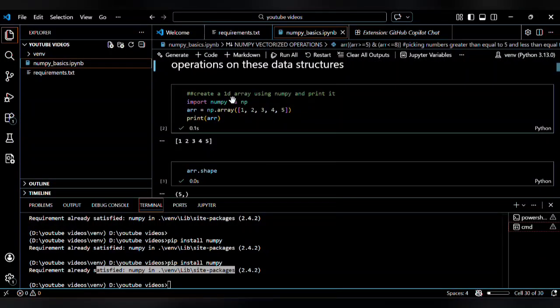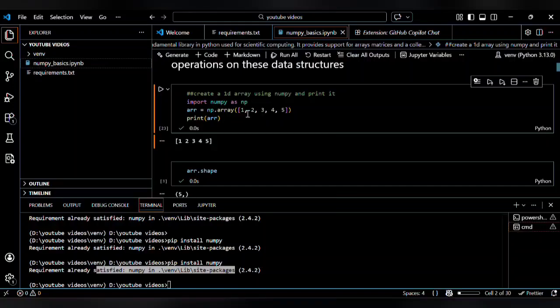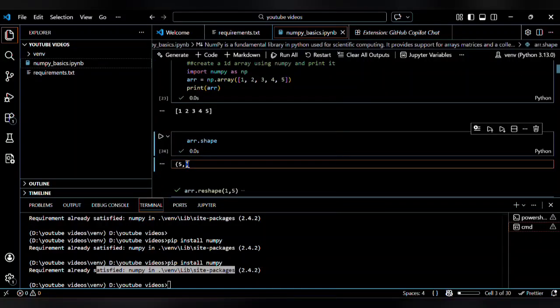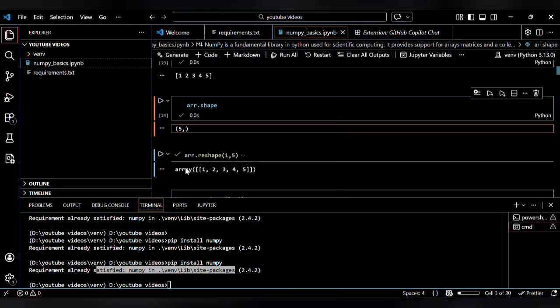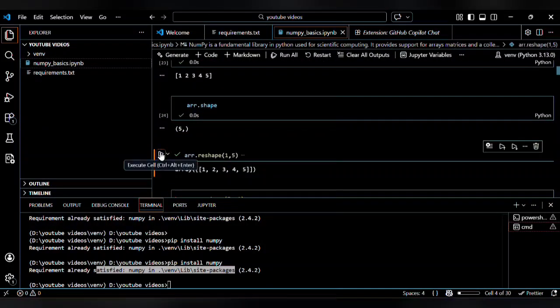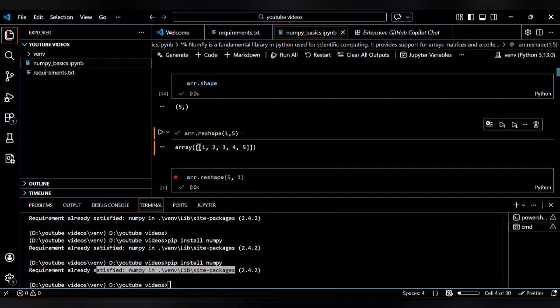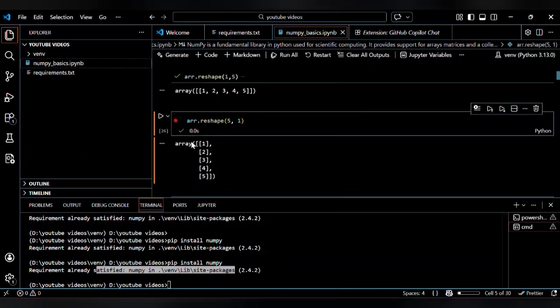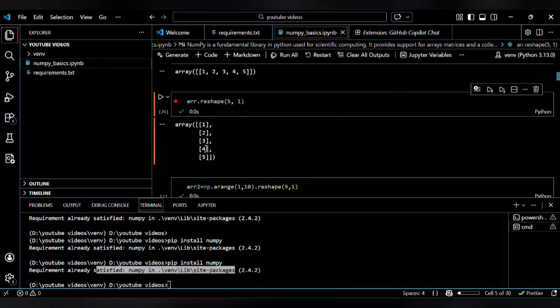Let's create a 1D array using NumPy. To create a 1D array, we'll write arr is equal to np.array of 1, 2, 3, 4, 5, and print the array. So this will create a 1D array. We'll print the shape and we can see that this is a 1D array because it just shows 5 comma nothing at all. We can reshape it into a 2D array and it will give me the answer in double brackets. That is, now it is a 2D array. I can reshape it similarly into 5 rows and 1 column.